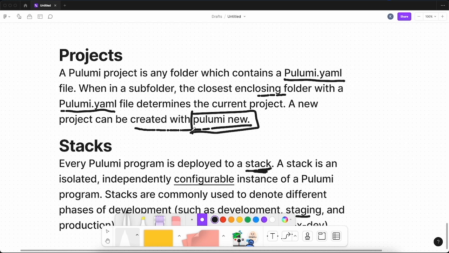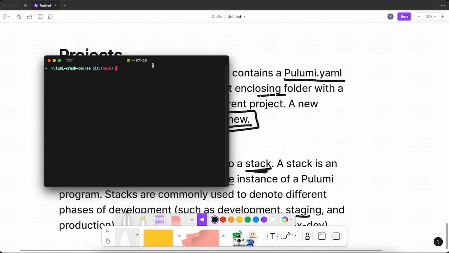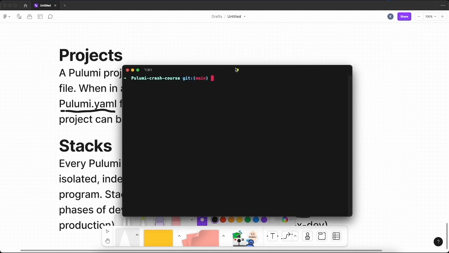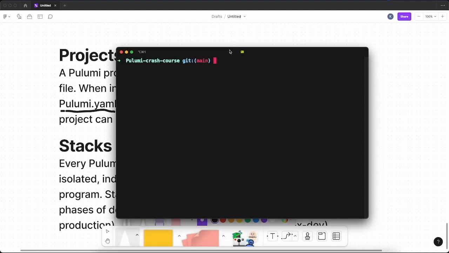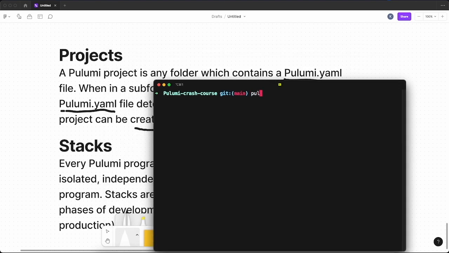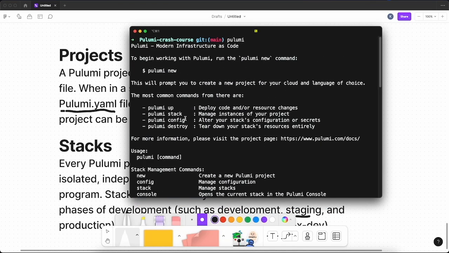Now let's go through our very basic Pulumi project structure. We will create a new sample Pulumi project and see how we can work with it. I have already installed Pulumi. If you want to install it, you can go to the Pulumi documentation and see how to install the Pulumi CLI on your local machine. Now if I run the pulumi command, you can see it gives me a lot of options: pulumi up, pulumi stack, pulumi config, pulumi destroy.